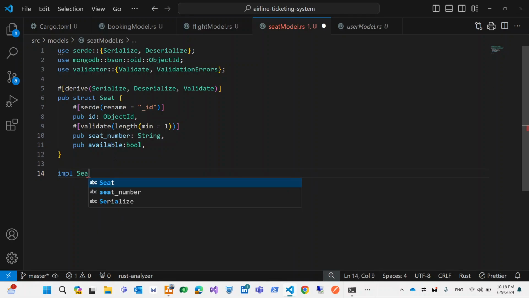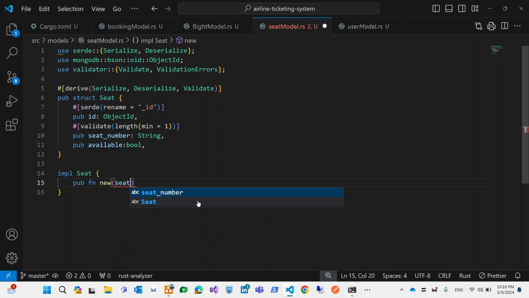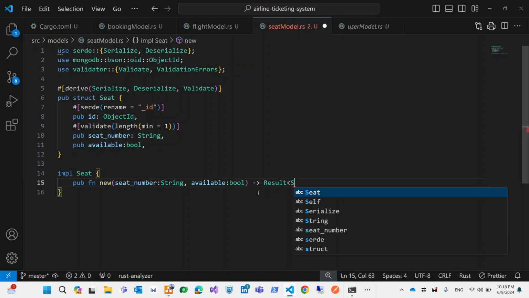As a side note, inside this implementation we can create more than one function, not only one, but for now the only thing we need is one function, new, with seat_number, which is a String. We also need available, which is a boolean, and the result will be what? Either Self, which is the instance itself, or ValidationErrors.